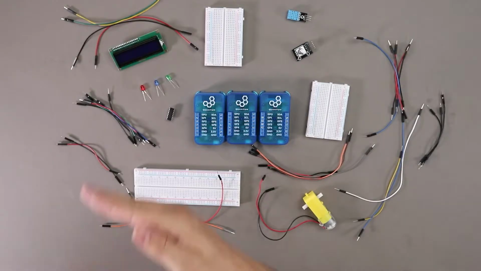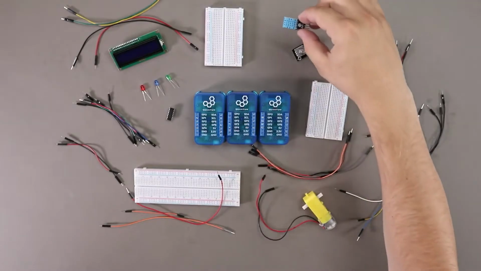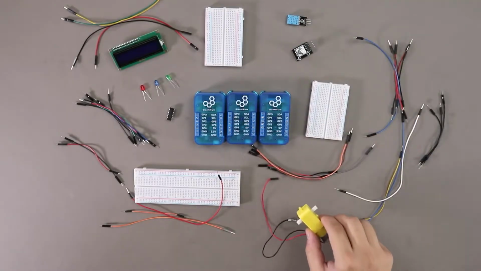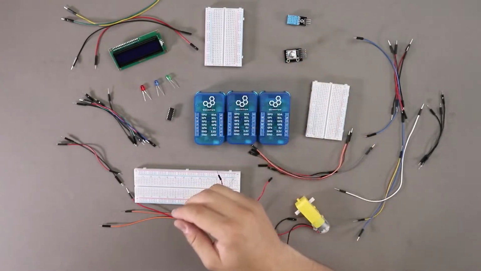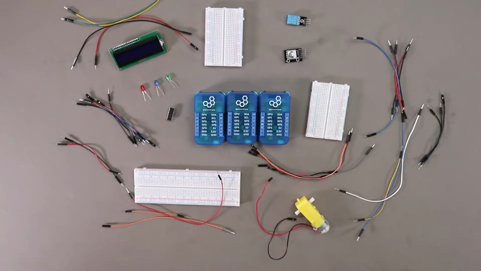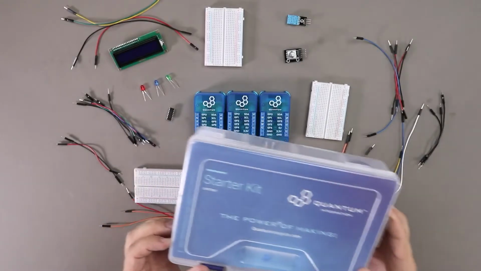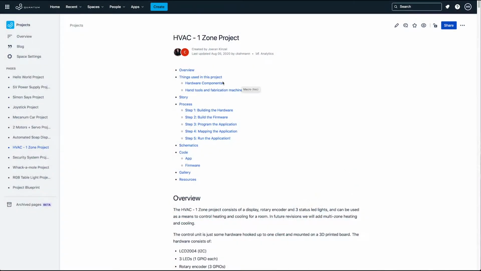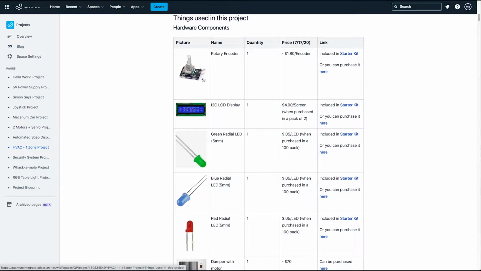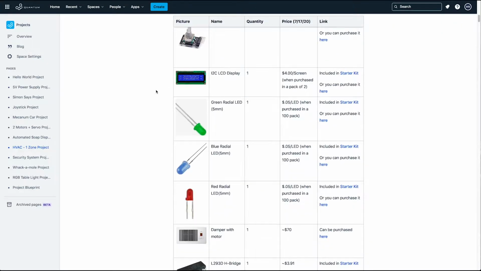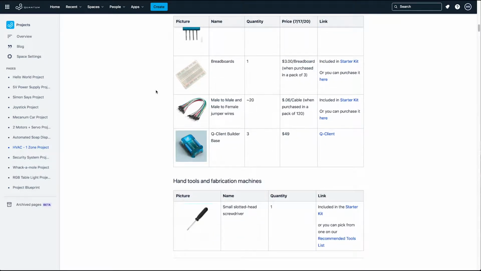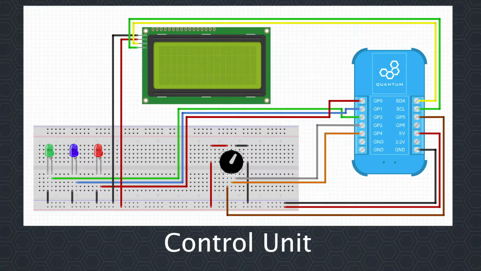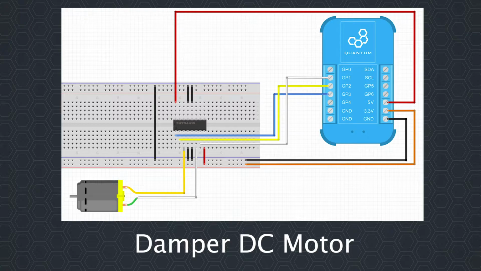Let's have a closer look at the hardware components used in this project. I have an I2C LCD display, a DHT11 temperature sensor, a DC motor with an L293D H-bridge, a rotary encoder, 3 LEDs in red, green and blue, and a bunch of male-to-male and male-to-female jumper wires. All these components can be also found in our starter kit. Please refer to the Things Used in this Project section on the documentation page of this project for an in-depth view of all the hardware components and tools used, as well as information on where to get them. I will now follow the fritzing file and build the prototype.